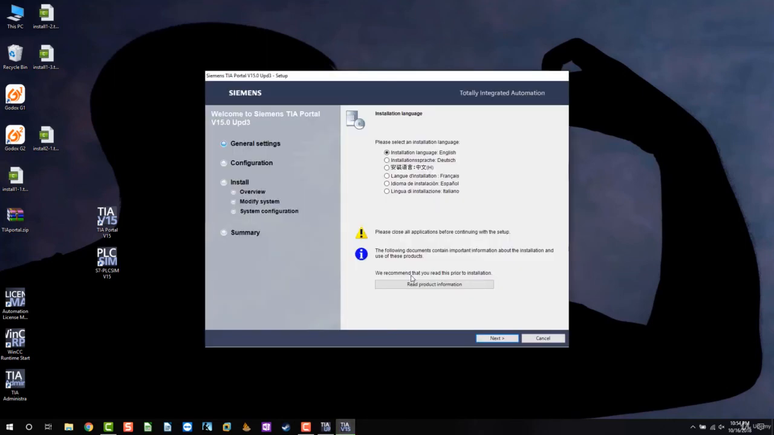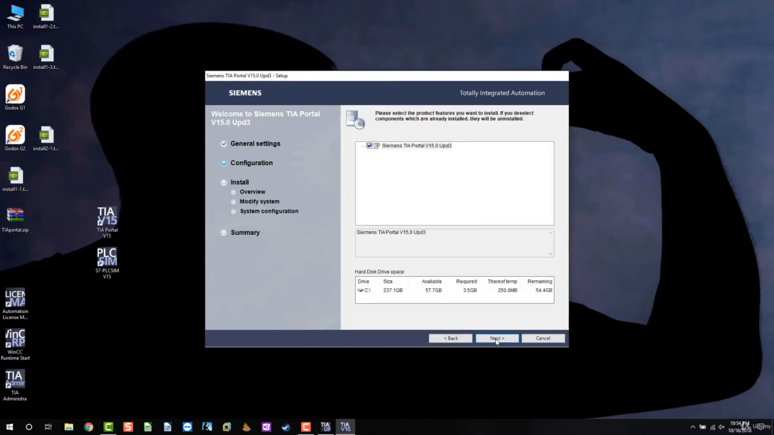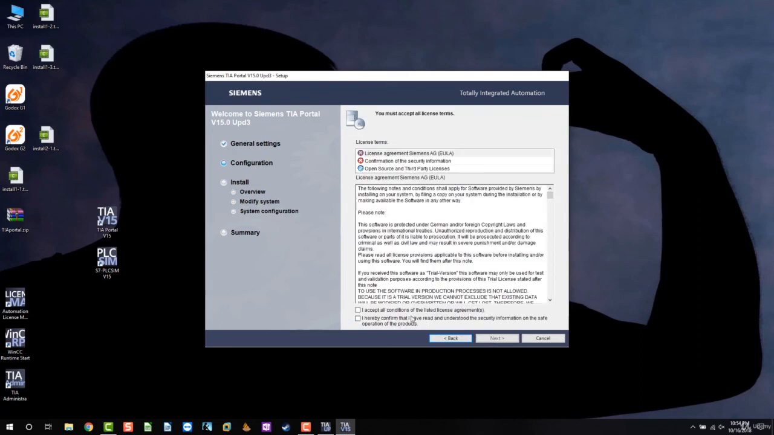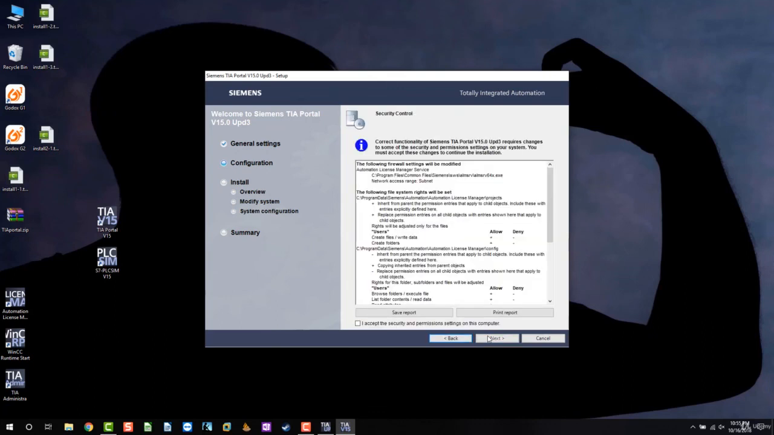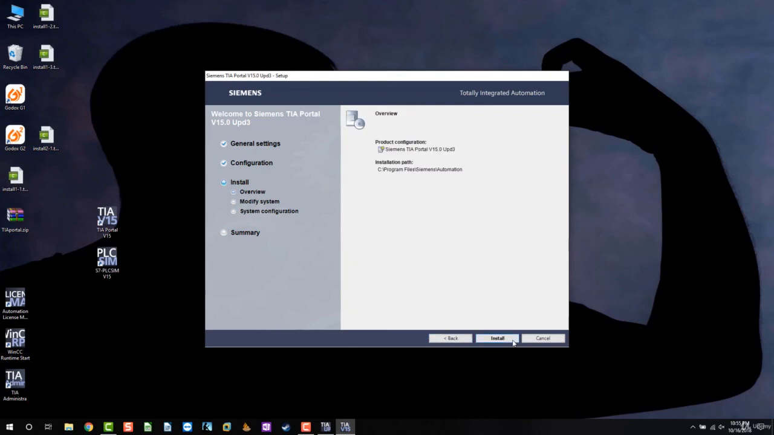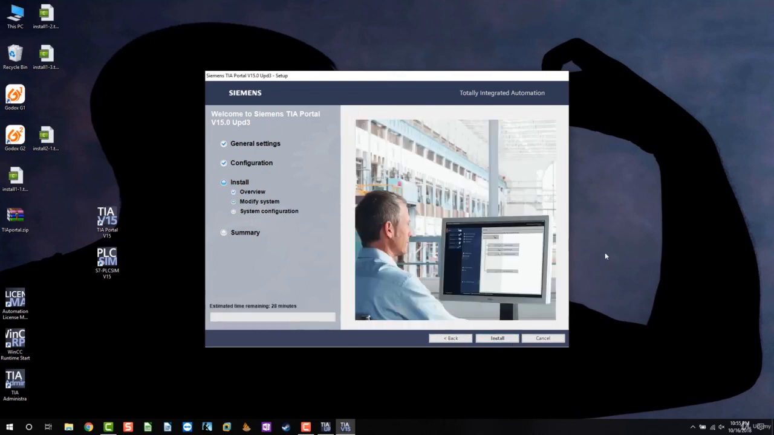Okay, installation language English, next. And we're going to leave this as default, not that it gives us a lot of options. Next. Accept and confirm. Once again, hit next. And accept the security. Yes, we like it. Hit next. Okay, and this one's going to take how long? 28 minutes? Not so bad, but still more than I plan on just sitting here watching it again.